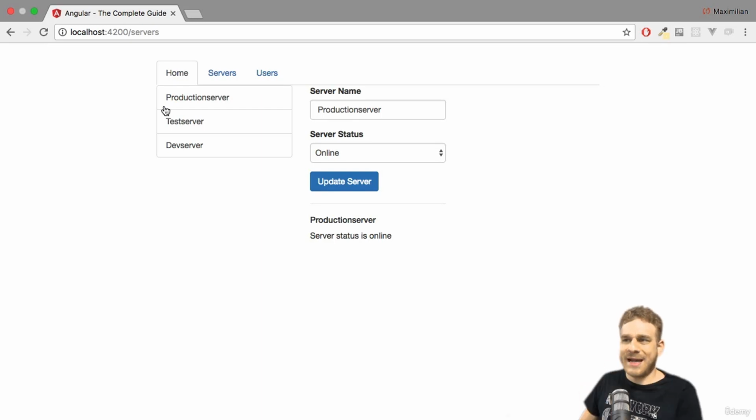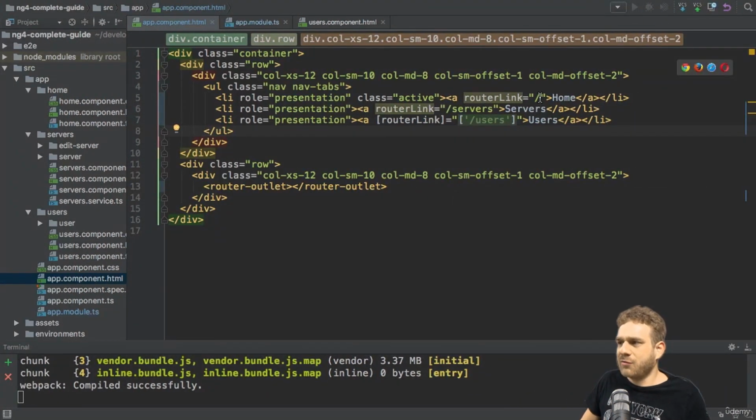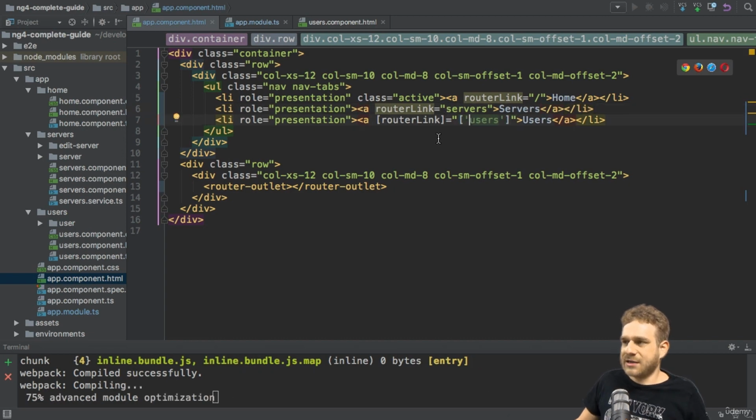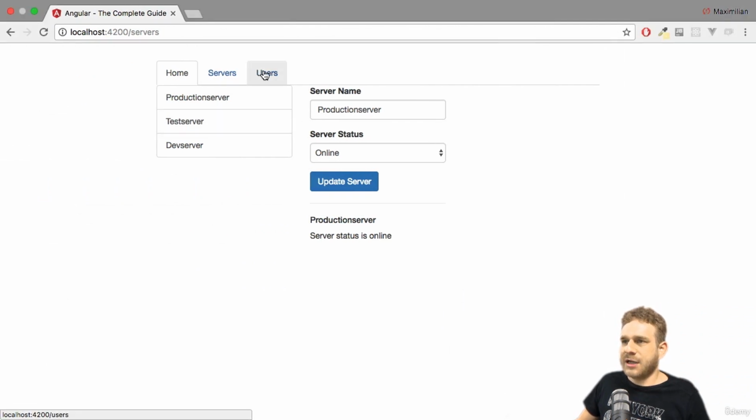In the last lecture, we added this navigation, and I also mentioned that you can change the way you use your paths here. Right now we use /servers, or even with this more complex notation, we have /users as the first element. Now what happens if we just use servers here like this and just use users like this? Let's save this without deleting the slash. Now if we click there on our links, you still see this works absolutely fine, nothing changed.